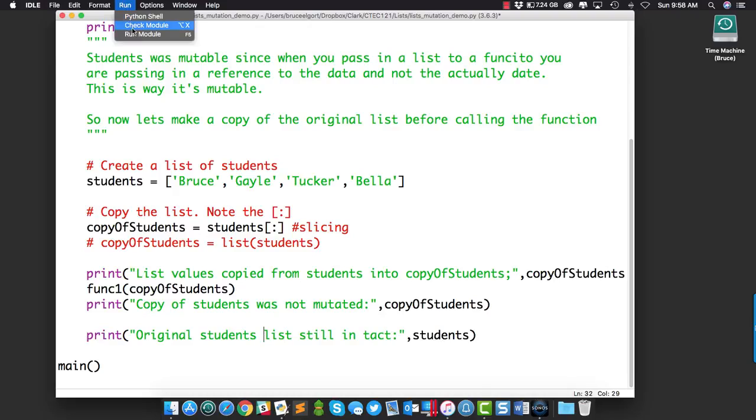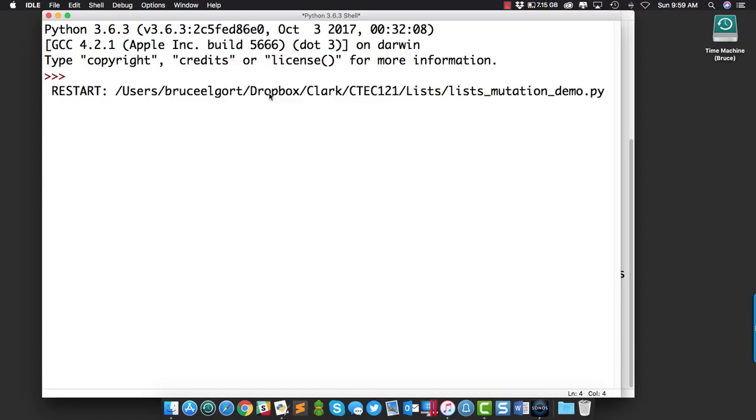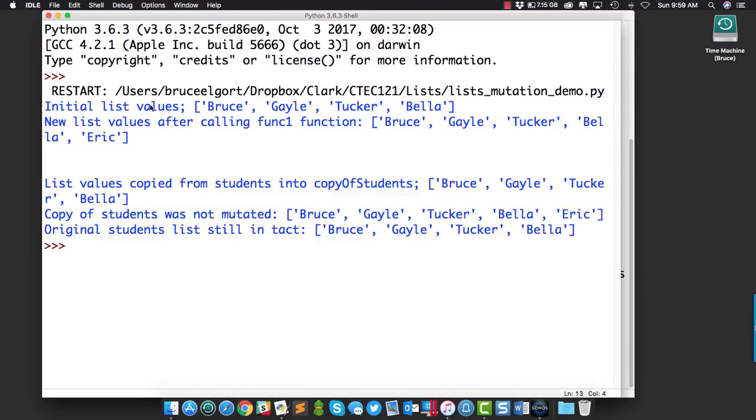Ready? Because we made a real copy of it using this line right here. All right, so let's run this. Okay, good. So here's the initial list: Bruce, Gail, Tucker, and Bella. This is the top part of the program, and the program is available in Slack. And when we called func1 with students, you can see that it mutated the list.